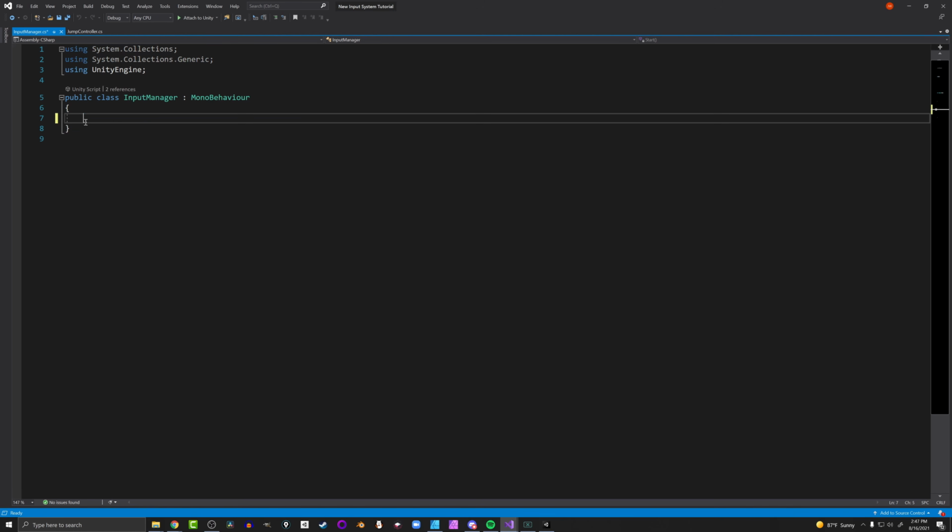So here in the input manager, we're going to get rid of the start and update functions. We just don't need them. But what we do really need to create is a public static reference to our input action asset. And in my case, I've called that rebind jumping. And you're going to need to put in the type and the name of your class in there. I'm going to call this input actions like so.